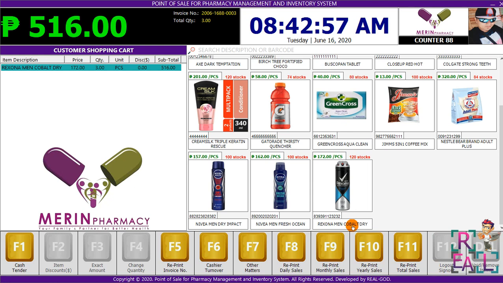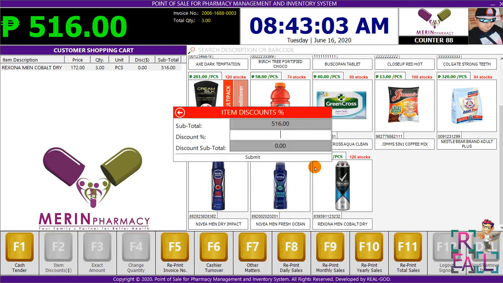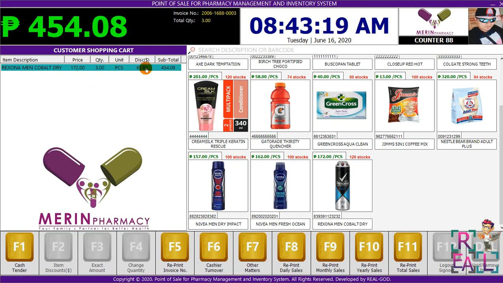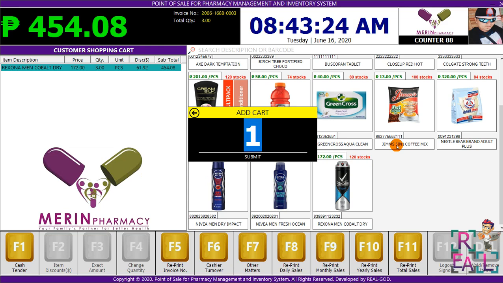So if you want to discount this item, for example, click here, then item discount. So we have the subtotal of 516. If you want to discount as the percentage, for example, 12%, type 0.12. So that will become subtotal. Okay, submit. Okay. Great. Another one here, 5.